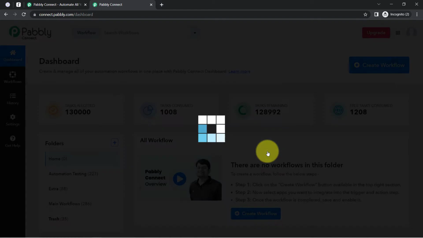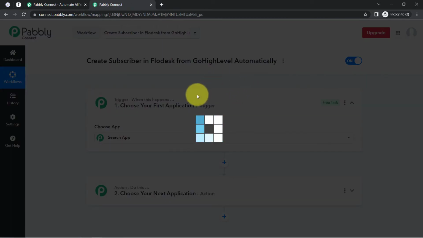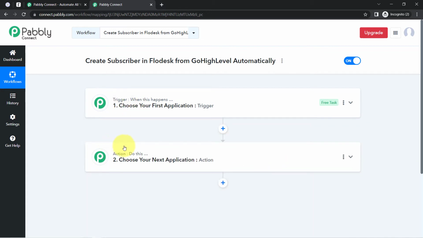Now simply click on create, and after that you will notice 2 boxes. These boxes are called trigger and action. Here the trigger means when this happens, and action means do this. So whenever this happens, then automatically do this. Try to understand with an example also. Let's say whenever a sale happens in a payment gateway application, then automatically send an email via Gmail application to your customer. So this is how you need to always select the applications in which you are building an automation.